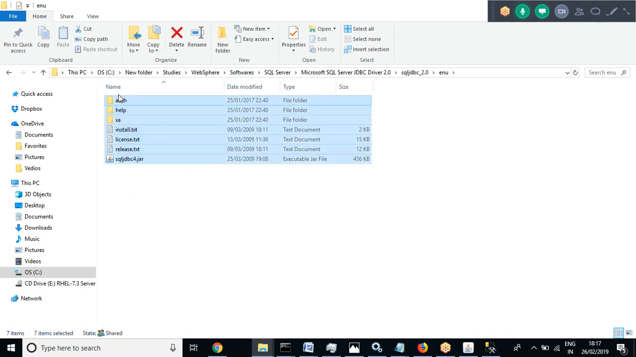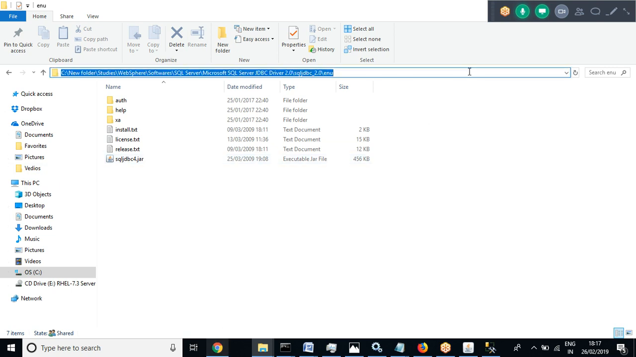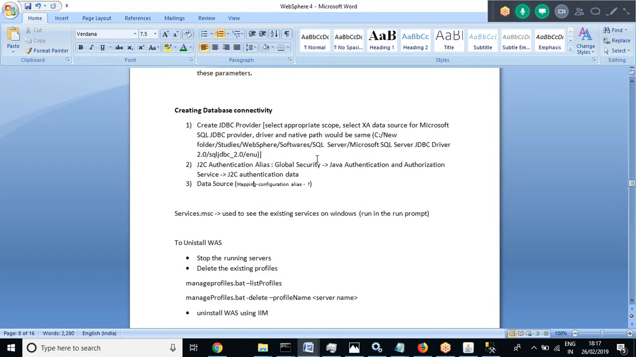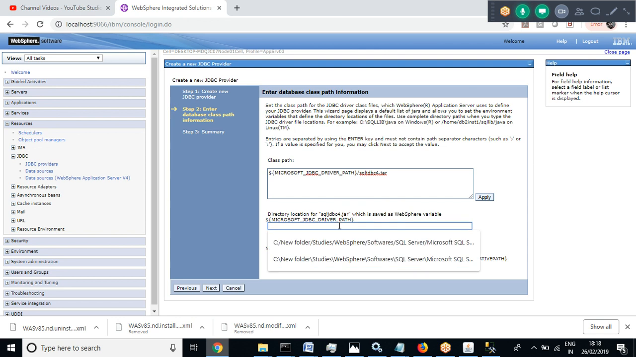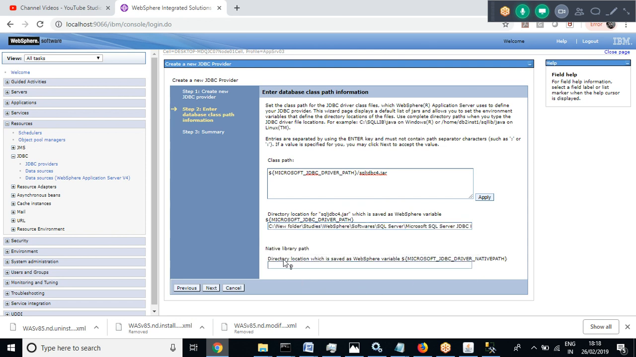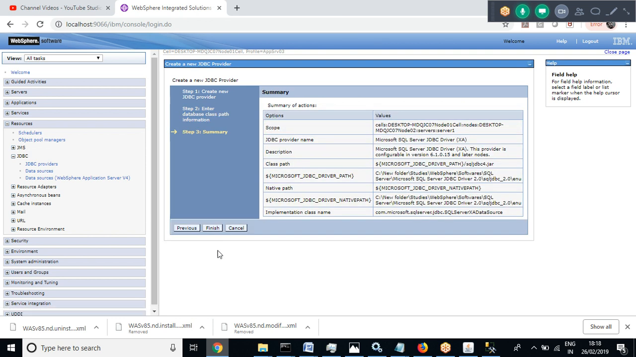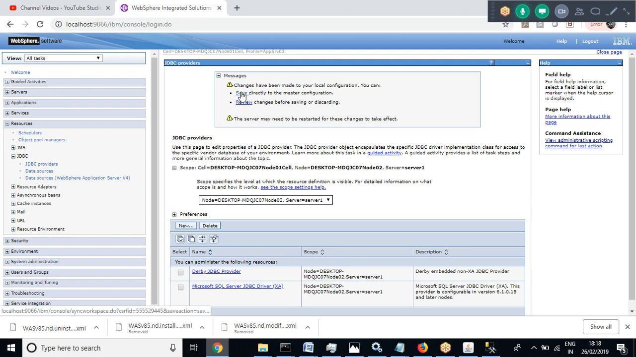So these are all default files which I got from the Microsoft website. This is a driver file. Let me copy this path and give it across. If you see the notes here, driver and native path would be the same. It would be used to locate this JDBC driver, and saved as a WebSphere variable. This is just to let WebSphere know where exactly the JDBC driver is provided. Fine. So we gave the details of the JDBC provider, and the first step is finished.